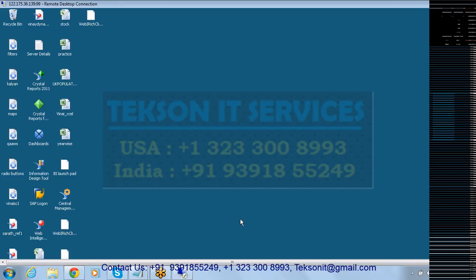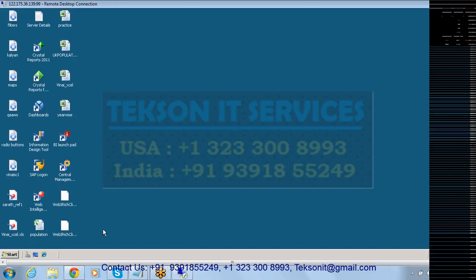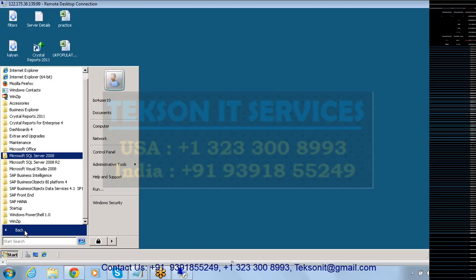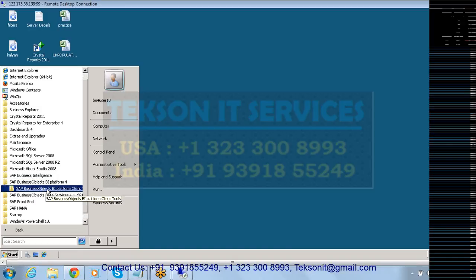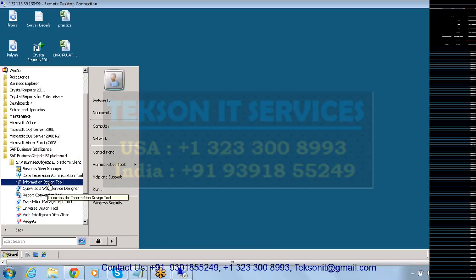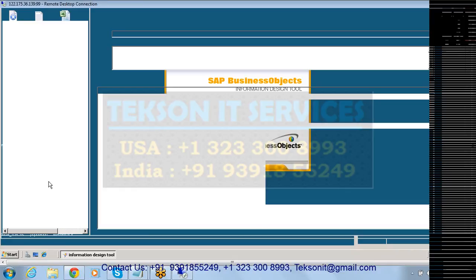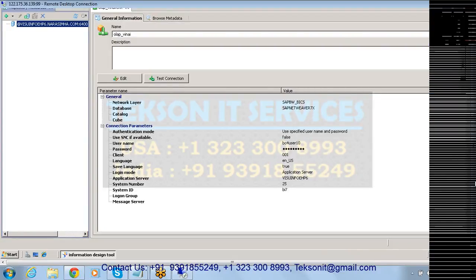So this is how your server looks like, Sumitra. In this, I need to go to Start, All Programs. In all programs, I have the SAP Business Objects BI Platform 4, Business Objects BI Platform Client Tools. In the client tools, I have something called the Information Design Tool. Click on this Information Design Tool. So this is how your Information Design Tool looks like.